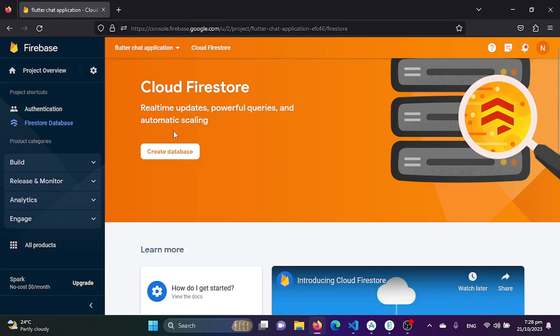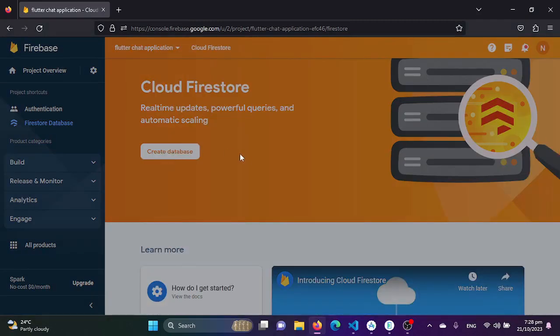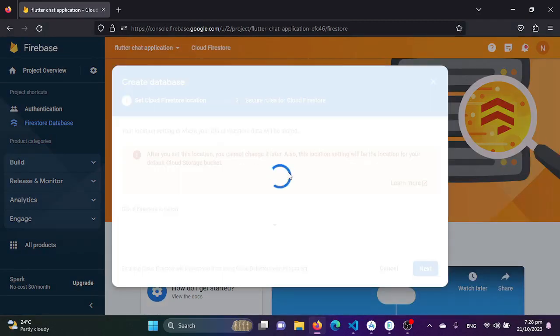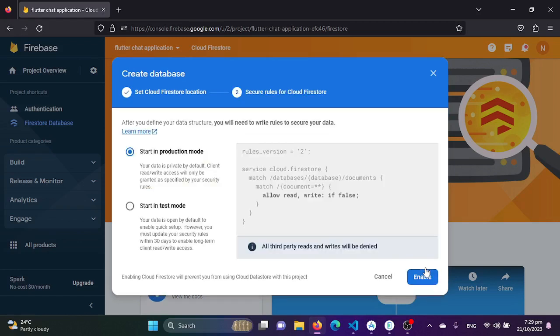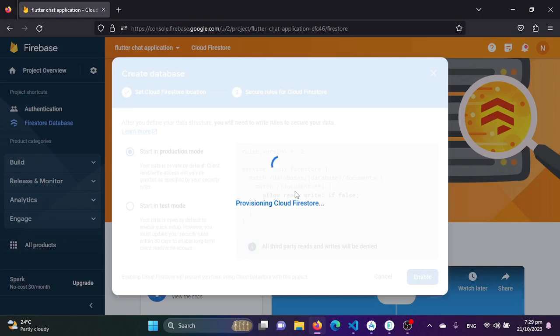For that we will be creating the database here, and we need to select the location. You can select your location. I'll be selecting the United States as it is. I'll click on next, and then I'll click on enable here.